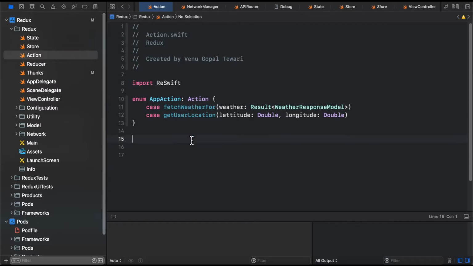Action is always implemented with the help of an enum. We are naming it AppAction and inheriting it from the Action class that is available from ReSwift. We are defining 2 cases in our application: one is getting the user location, and the second is fetching the weather for that current location. So these are the 2 actions that our application has. This was the very simple implementation of the action class.